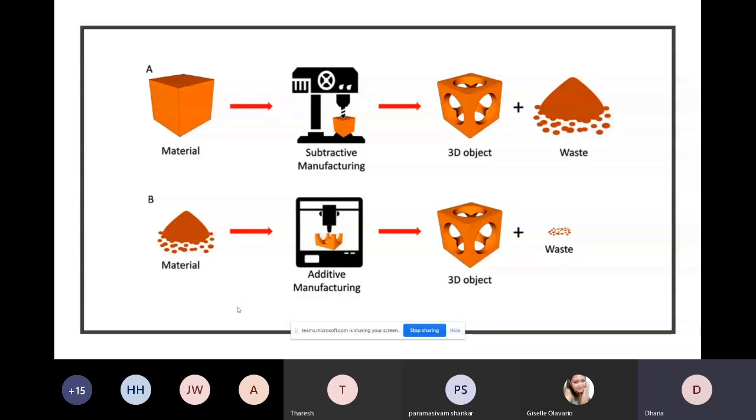In case of B, additive manufacturing, the material will be in the form of powder, filaments, or liquid. In additive manufacturing, only the required amount is fed, and you get the same 3D object, whereas the waste is minimal. Here the waste is considered as the supports or the raft which we are using. A raft is nothing but a base layer when you're printing the model. Here also the waste can be recycled. So that's the main difference between subtractive and additive manufacturing.